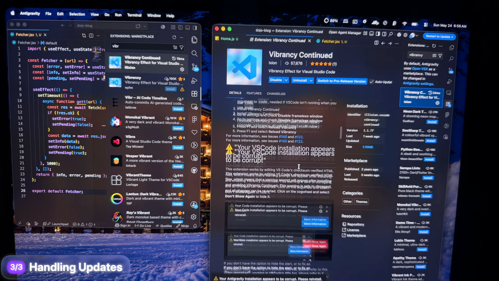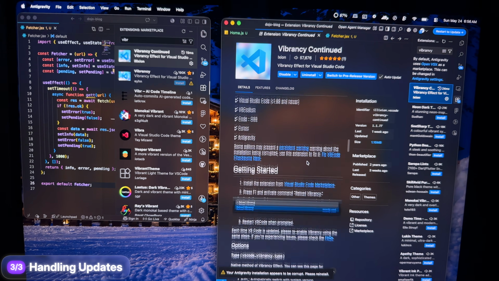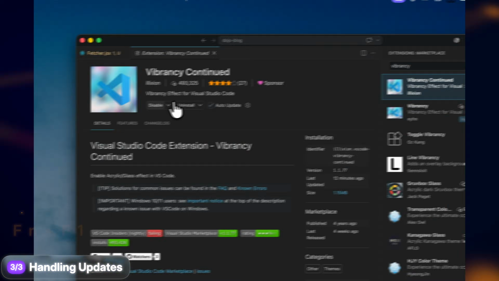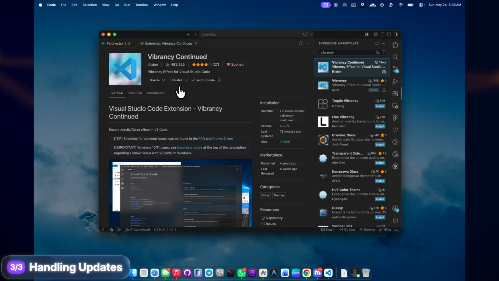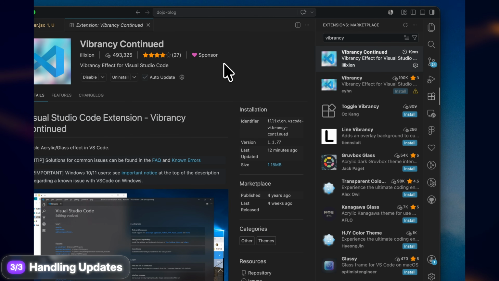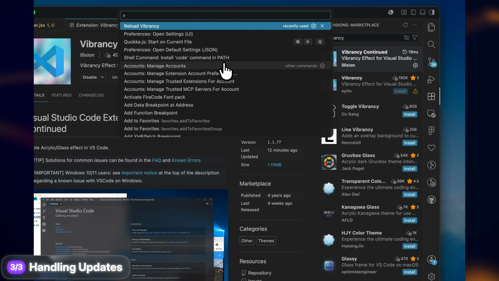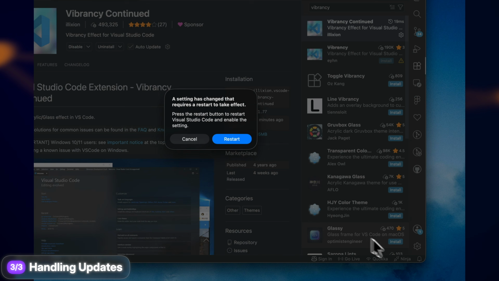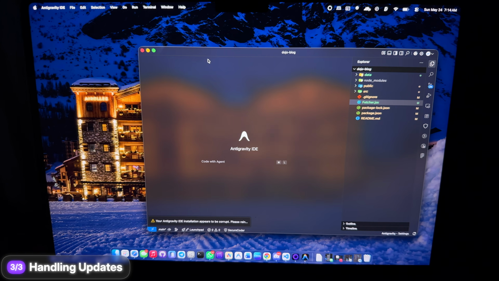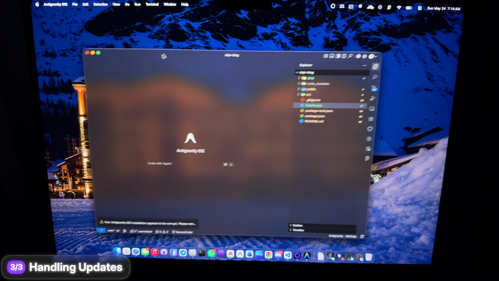Each time you update and then the same reverts back to black or white, all you have to do is just hit Fn and F1 or bring up F1 on your PC or your Mac and then search for reload vibrancy. That's if you don't see it showing at the top of the options that come up. And just click on that, a pop-up would come again telling you to reload or restart for the changes to take effect, and do that. As soon as you do that, the transparency would come back.